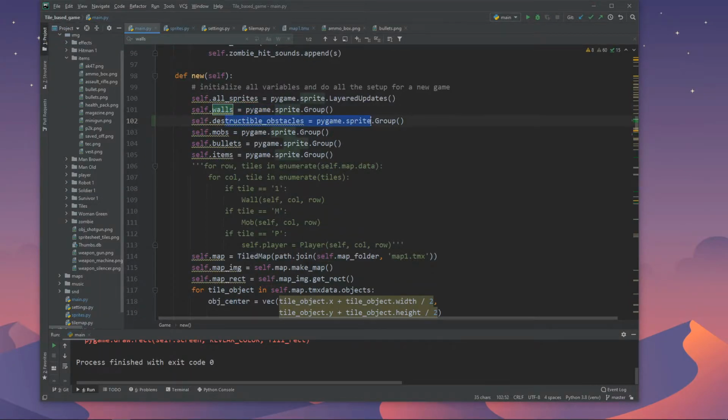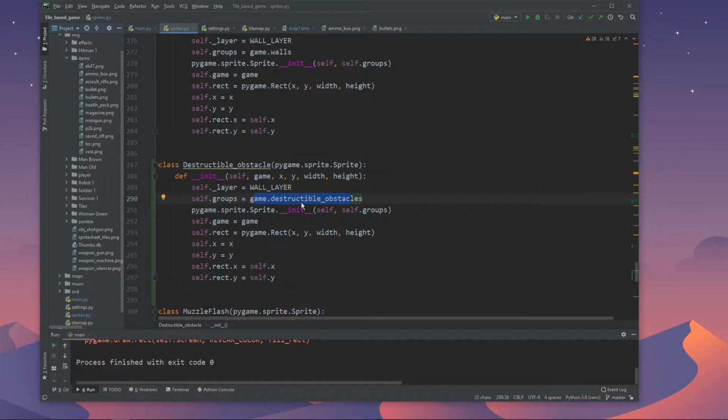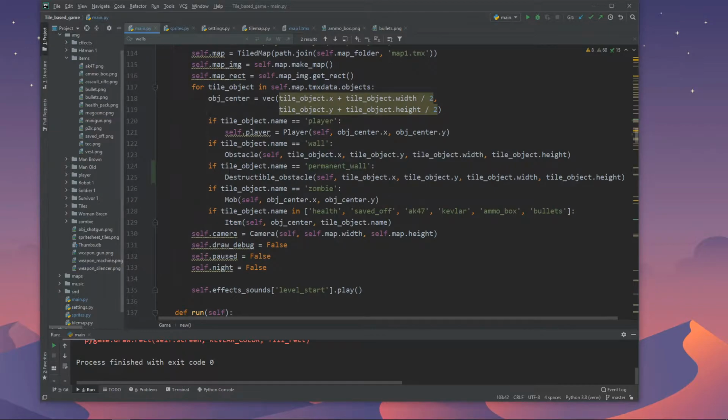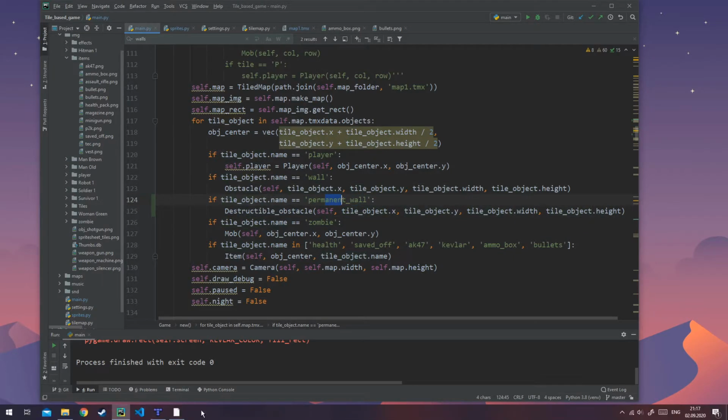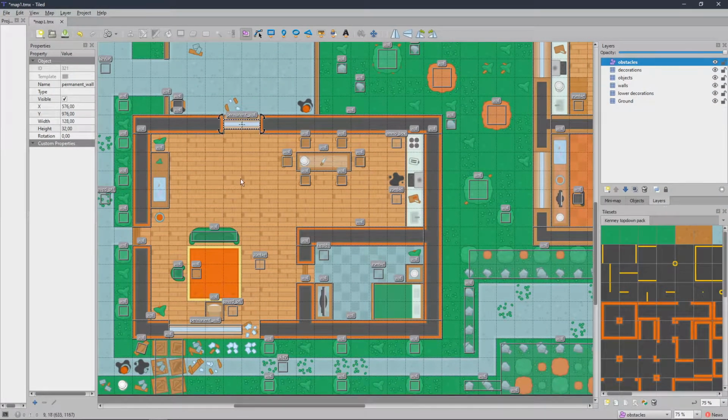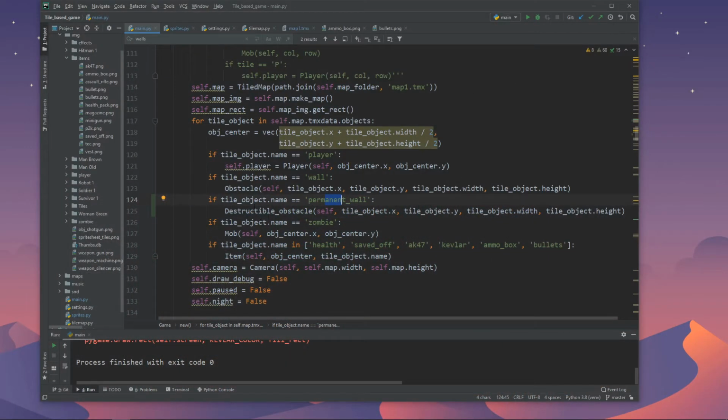It's exactly the same. So after I created basically another wall instance, I obviously went here and pasted exactly the same thing, but the name in our tile is different. I decided to call it permanent wall for now. I'll change it in the future. And it is exactly the same as wall for now.